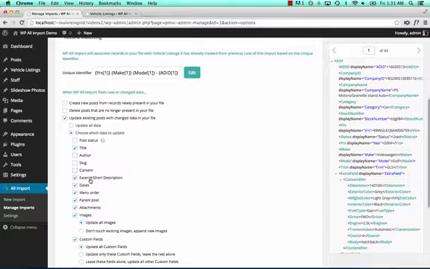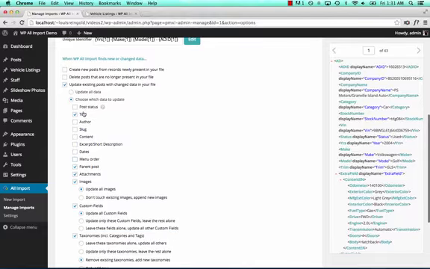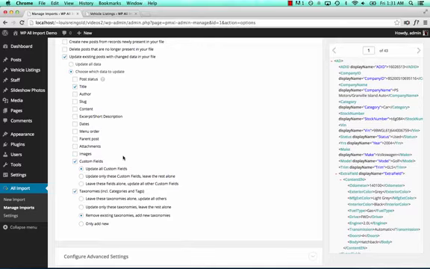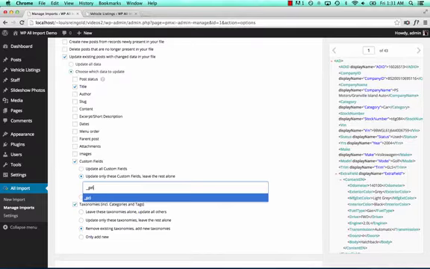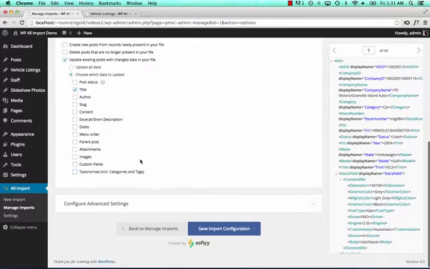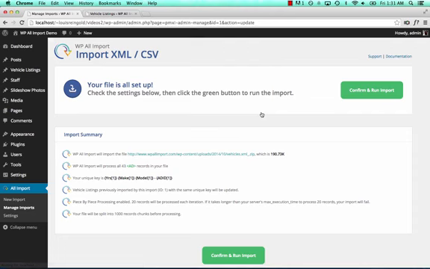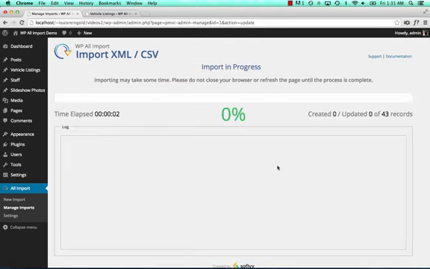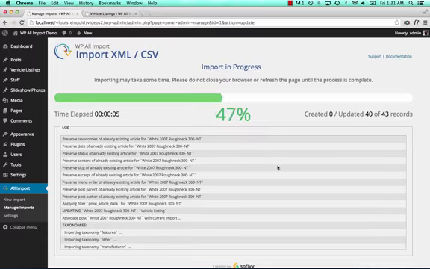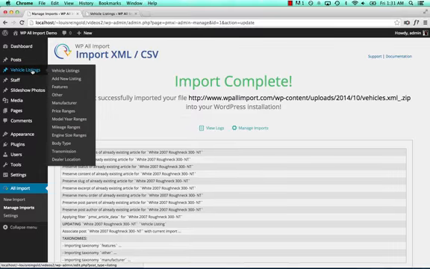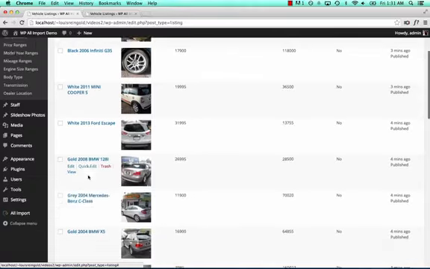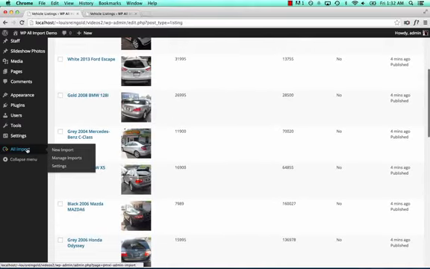So here you can choose what data is updated when you run an import again. You can only update the data points you specify. For example, if you want to import prices over some products you already have on your site, you can choose to only update, let's say, the price custom field. In our case, we simply want to update the title only. So let's save that. Now when we run the import, all WPL Import is going to do is update the title. This is going to go pretty quick, so I'm not going to pause the video. That's done now, and here are our vehicles with the updated titles.